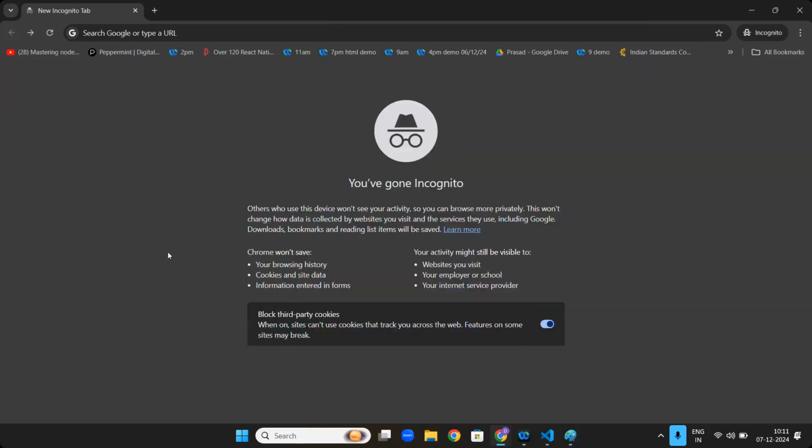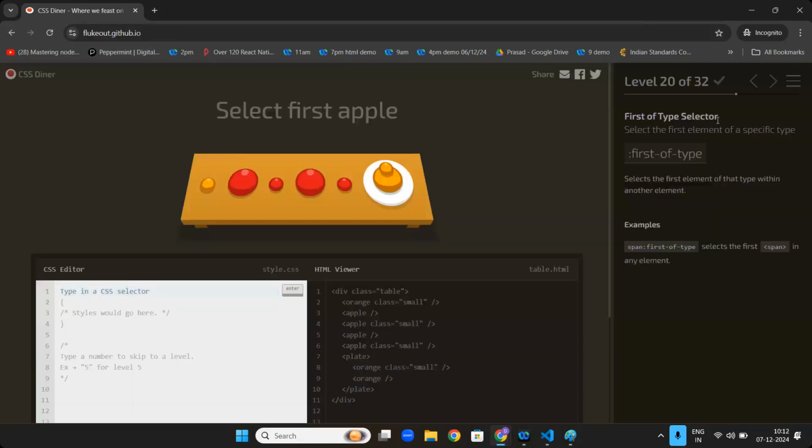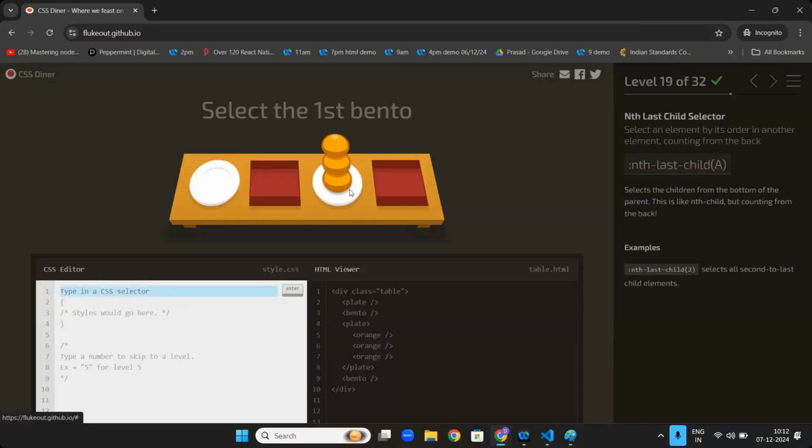Or bento, nth last child. Can anyone count it from the last? What is the number? 3. From the last, what is the number, sir? Nth last child 3. From starting.